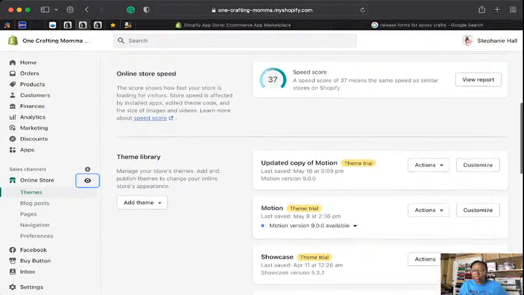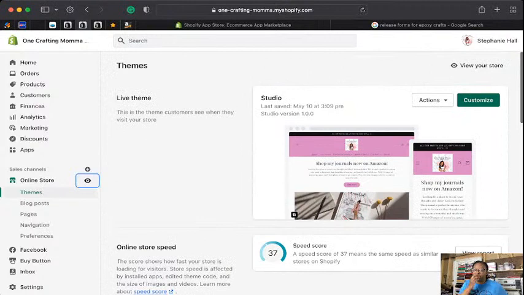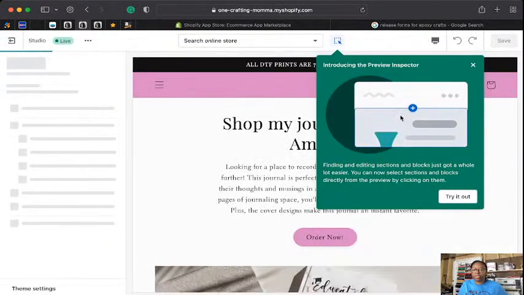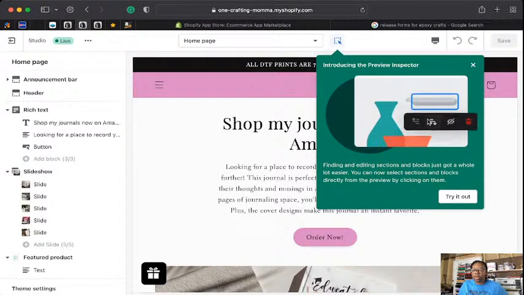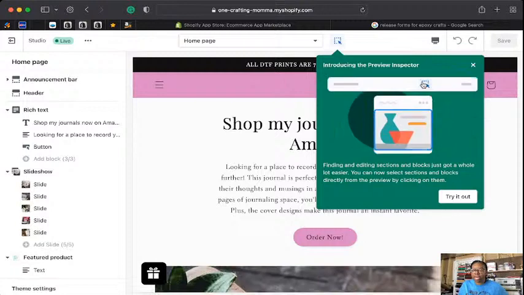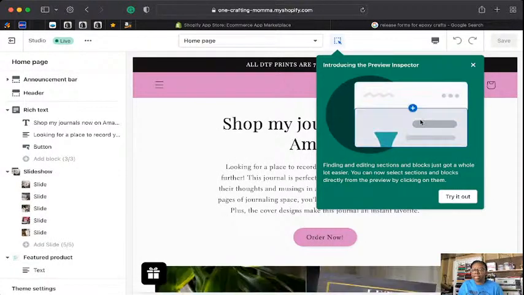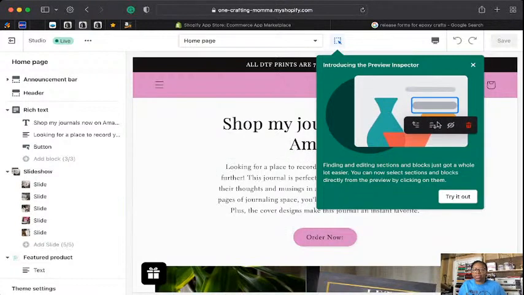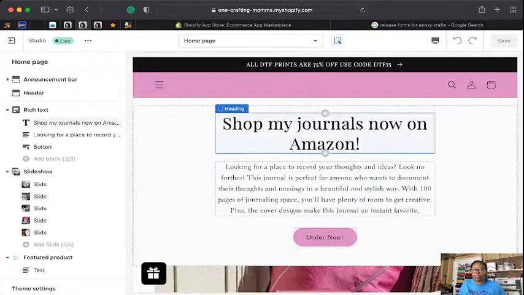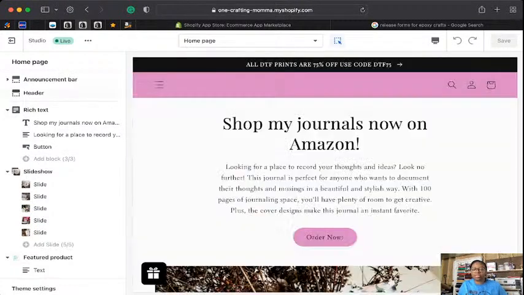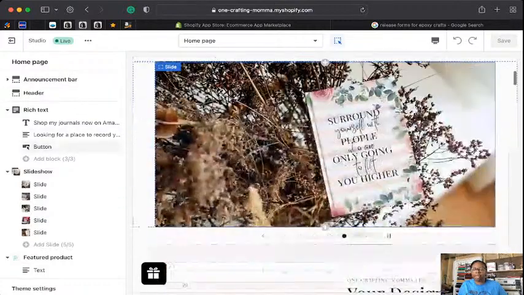Okay. So this is how you customize. So you click on customize. So right now I'm on Studio. So now, and also they just have new things right now. Introducing the preview inspector, okay? Finding and editing sections and blocks just got a whole lot easier. Now you can select sections and blocks directly from preview by clicking on them, okay? So they always add new things. So now I can customize right from here. And you see on the left-hand side how it automatically pulls that up. We didn't have that option a little while ago. So Shopify is constantly making updates to make it better, okay?